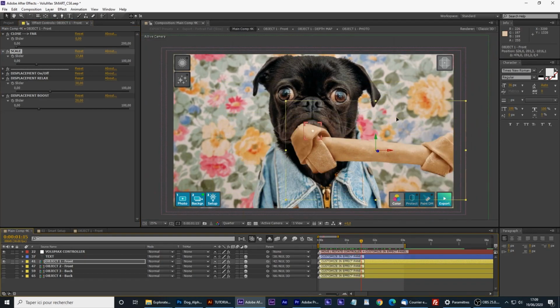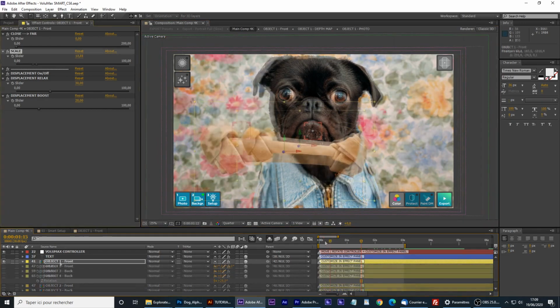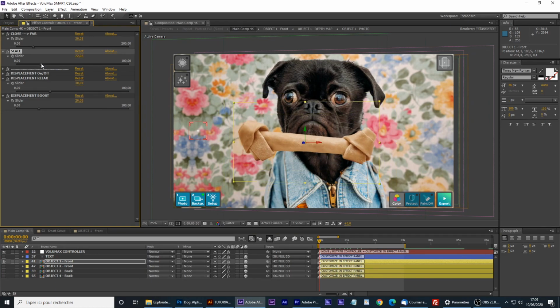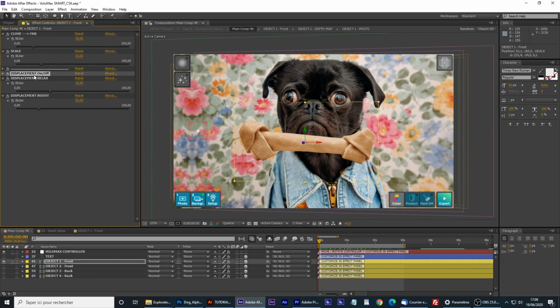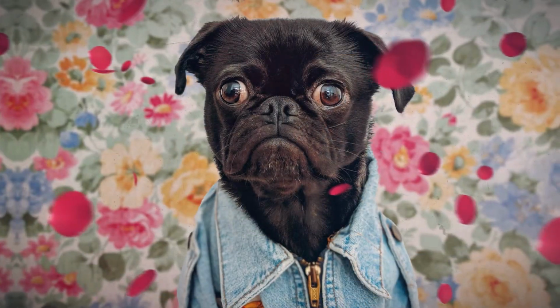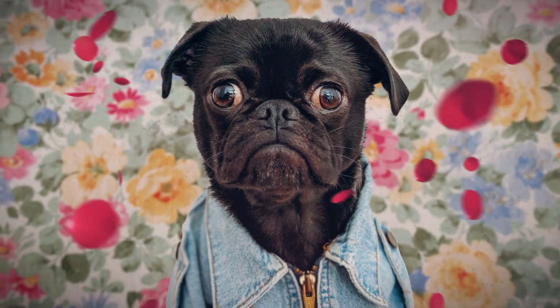I can move it in my composition. I can rotate it. And I can also change his position in the 3D space here. We can see that the displacement is activated. I think we can put it stronger here. And here is my final result with a little bit more of work on the VoluMax controller, particles and flares.